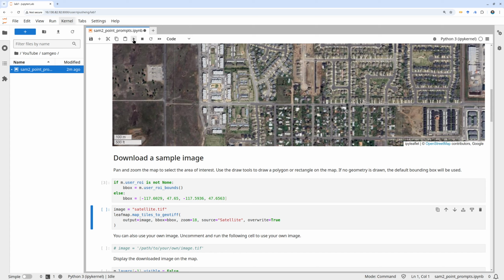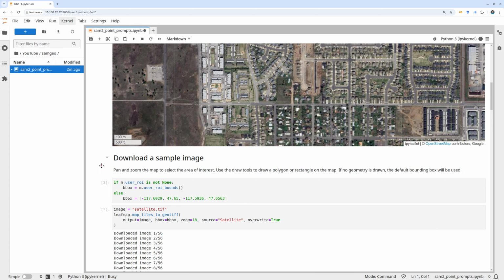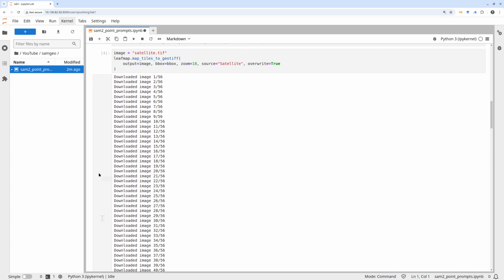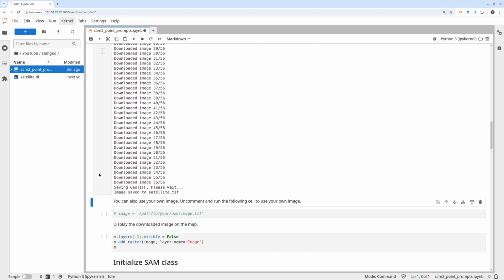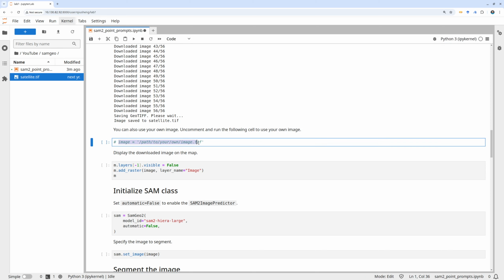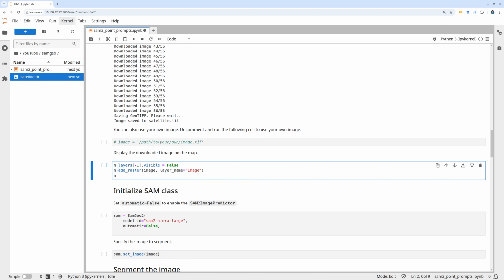You can just run this one, and then it's going to download the map tiles and mosaic them as a GeoTIFF. On the left side here, you see satellite.tif, and it's a tiny file, only 4 megabytes. You're welcome to use your own dataset. If you have some other files you want to utilize, you can also just uncomment this one and change the file path to your own dataset. It should work well. And after that, we can just add the raster to the map.